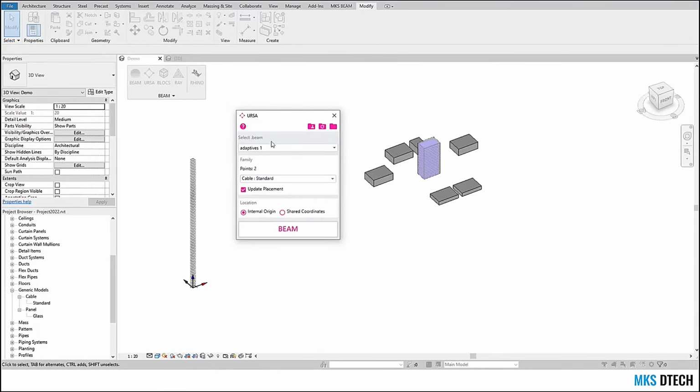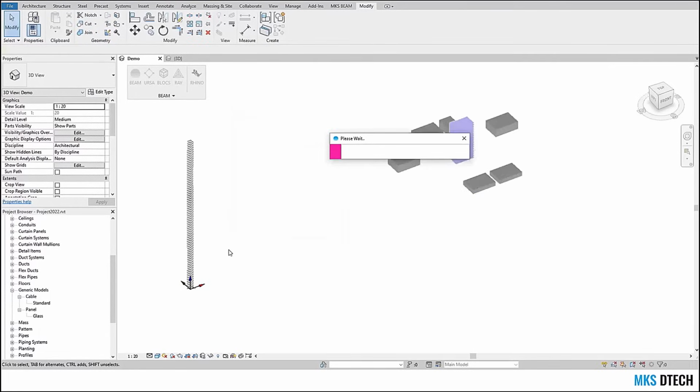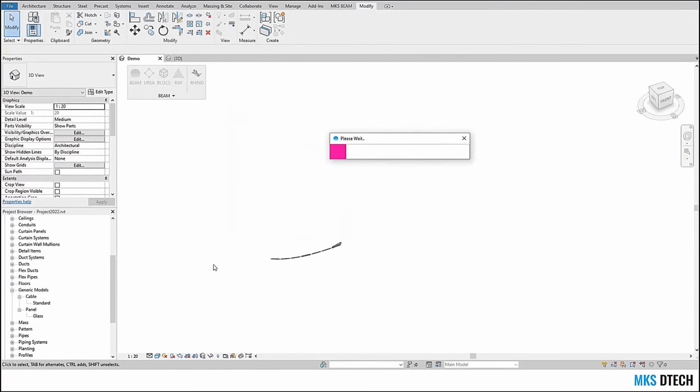Cable, standard, it's okay. We have update placement. We're going to see later on how to use this, and we can use, as usual, either internal origin or shared coordinates. I'm going to BEAM this, and we should see our adaptive components being populated in real time.